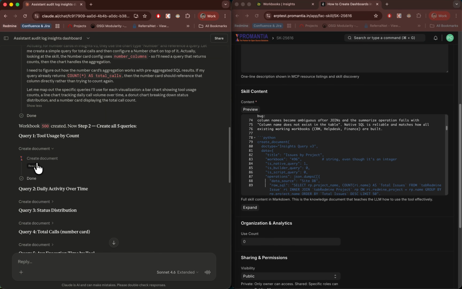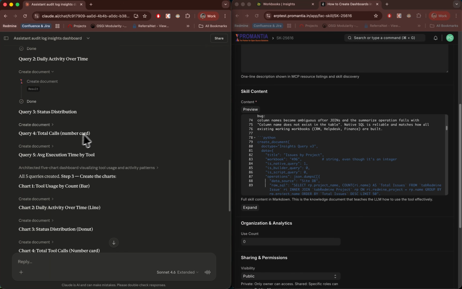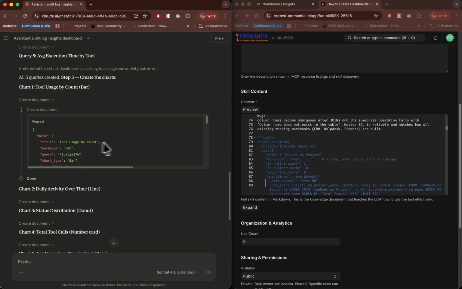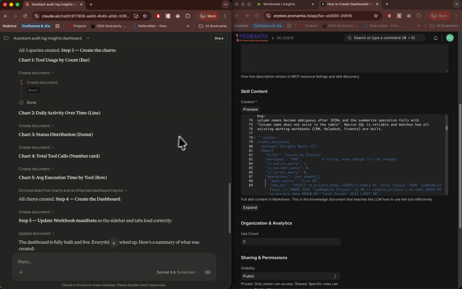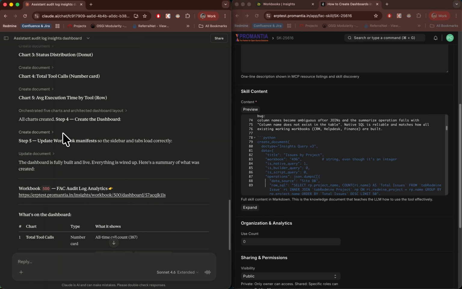And now it's going to create queries. Basically it's using a create document tool. So here are 5 queries. Now it's creating charts. If you could see here, it's using the create document tool and creating charts. Great, so chart 1, chart 2, chart 5 is there. Now all the charts are created.